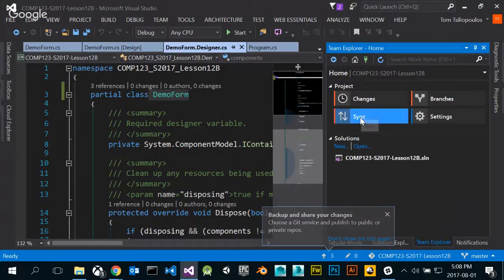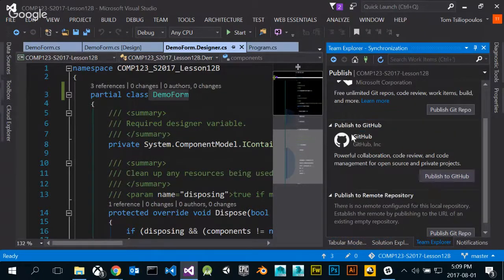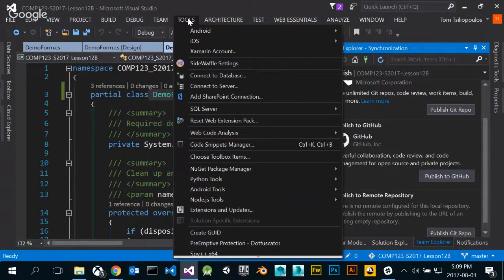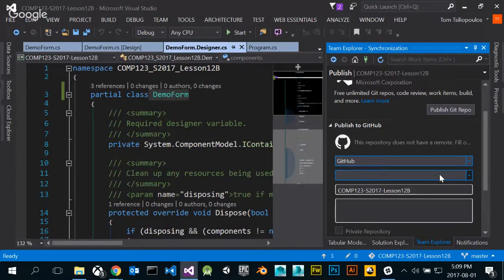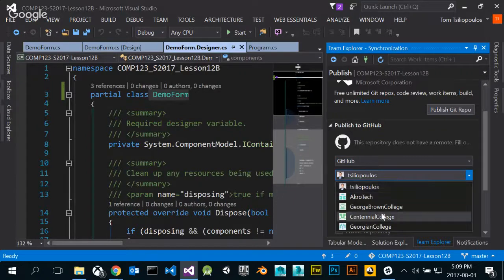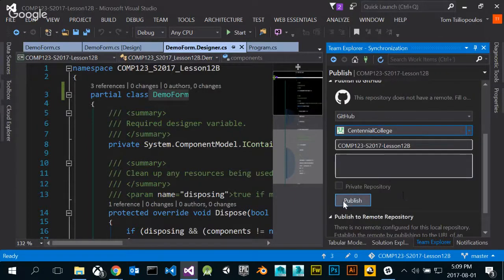Sync. And because I haven't added before, you're going to see publish to GitHub. Now I have this option because I've downloaded and installed the extension for GitHub in Tools, Extensions and Updates. I did that, right? Remember we talked about this a couple of times. I'm going to click publish to GitHub. It's going to ask me where. I don't want to put it on my personal account. I'll put it on the Centennial account, and it should be 12B. Here it is, and publish.